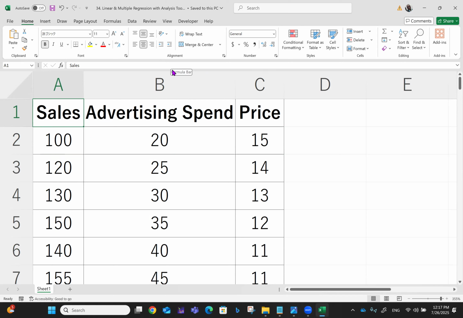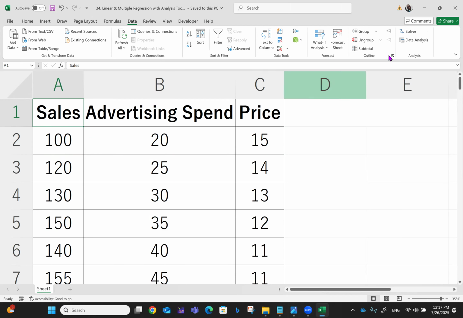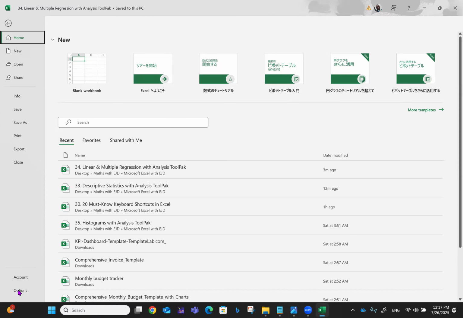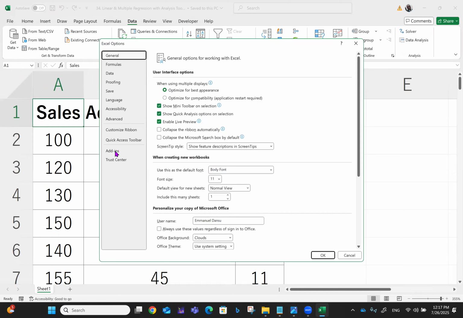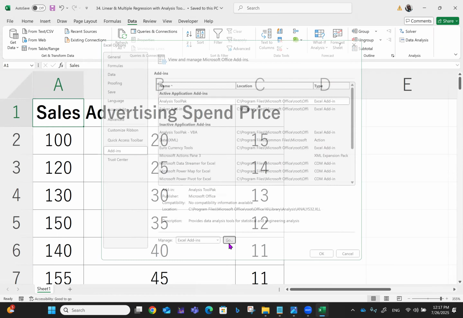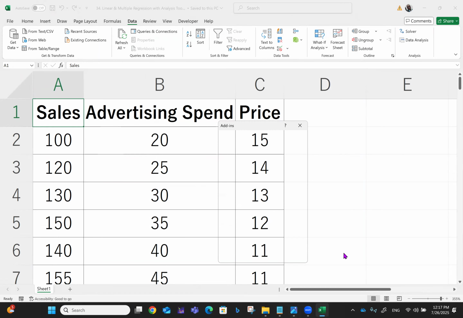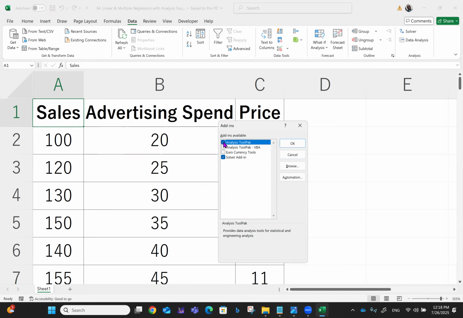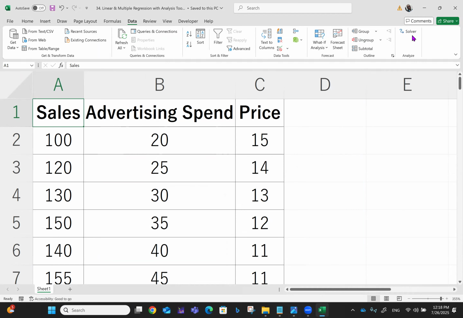You will know you have this tool if you come to Data, for instance, and you see you have Data Analysis. If you don't have Data Analysis showing here, then you have to come to File, go to Options, and under Options you have Add-ins, and then you have the Analysis ToolPak. Then you can click on Go. This is taking a bit of time. Okay, now it's here. So if I uncheck this now and say okay, you see it disappears.